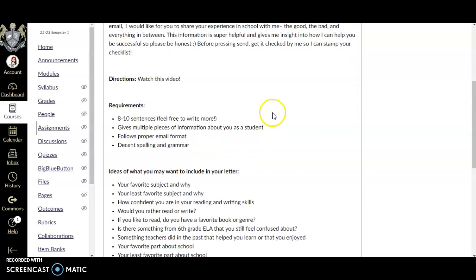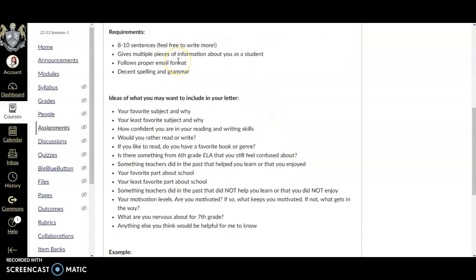Below the directions that you're looking at now, you will see the requirements for this assignment. I need 8 to 10 sentences. That may sound like a lot, but I promise once you get started and you start talking, it's not too bad. You are welcome to write more than 10 sentences. You need to give multiple pieces of information about you as a student. That's what I'm interested in, particularly what you think is the most valuable information for me as your teacher to know about you so then I can best support you. It needs to follow proper email format, which I will show you here shortly, and have decent spelling and grammar.